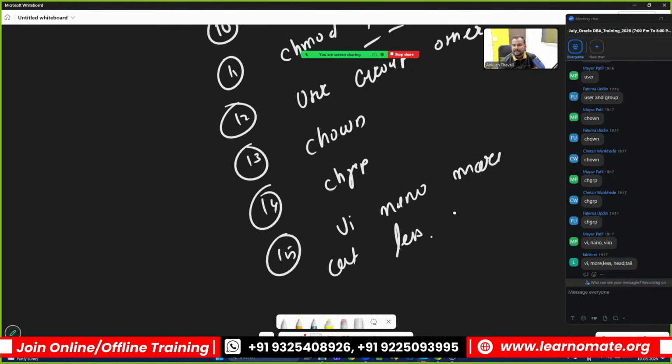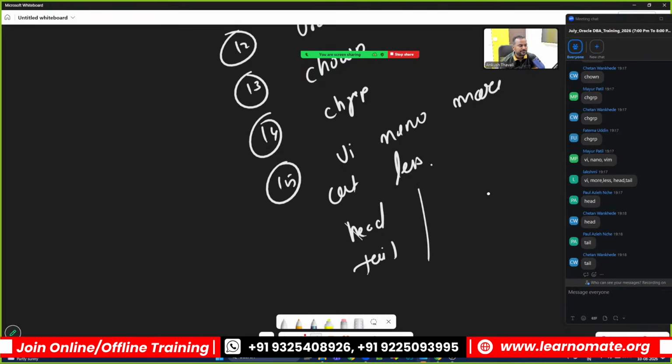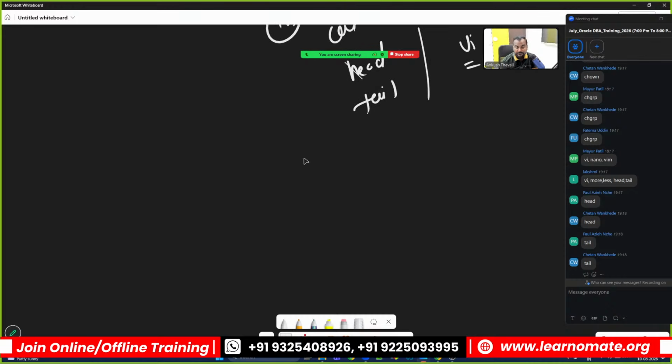Less is there. Then if I want to see the top lines, let's say the top 10 lines, what is the command? head is there. Let's say I want to see the bottom lines. tail is there. Let's say I want to make some changes to the file, like replace, search, or generally edit. What do we generally use? We can use vi, or you can use nano also. Okay, all right.